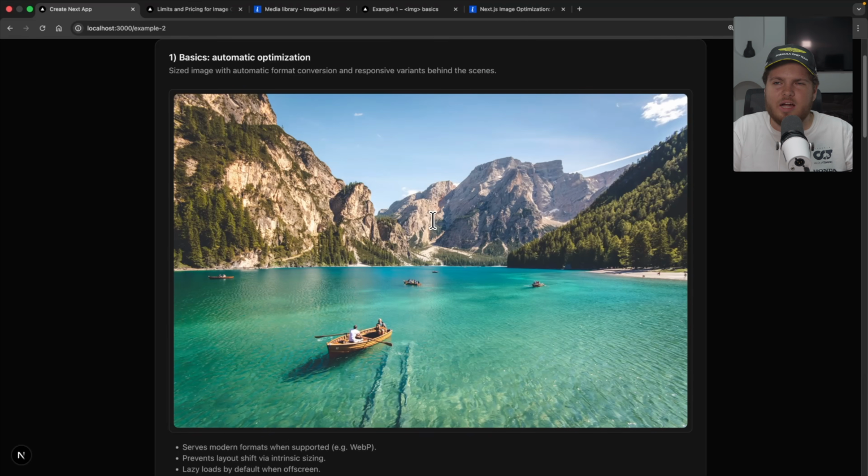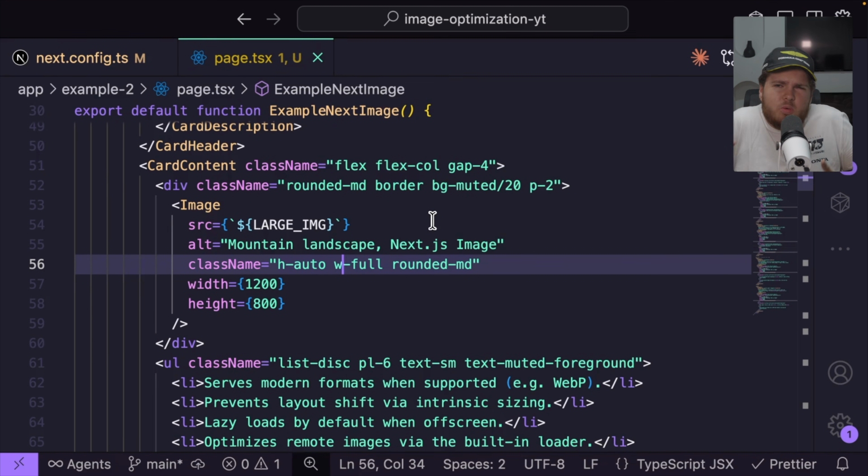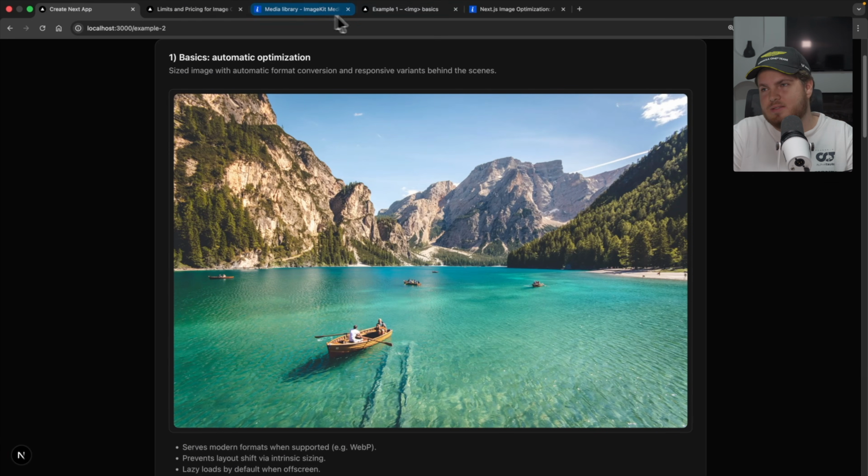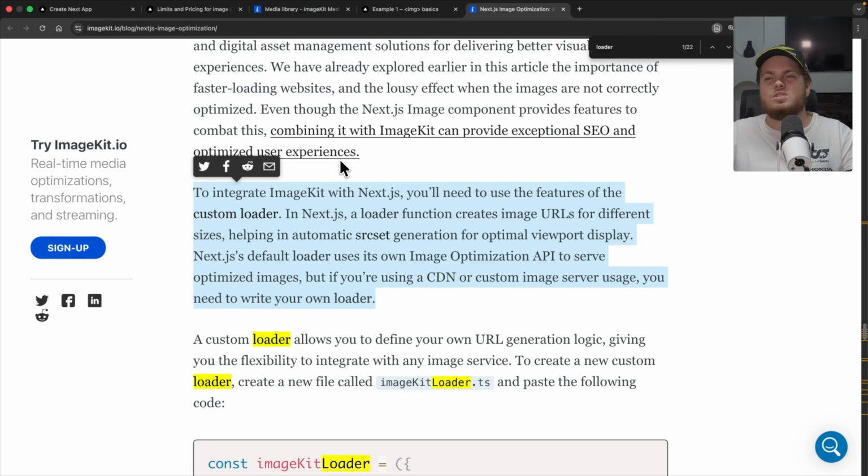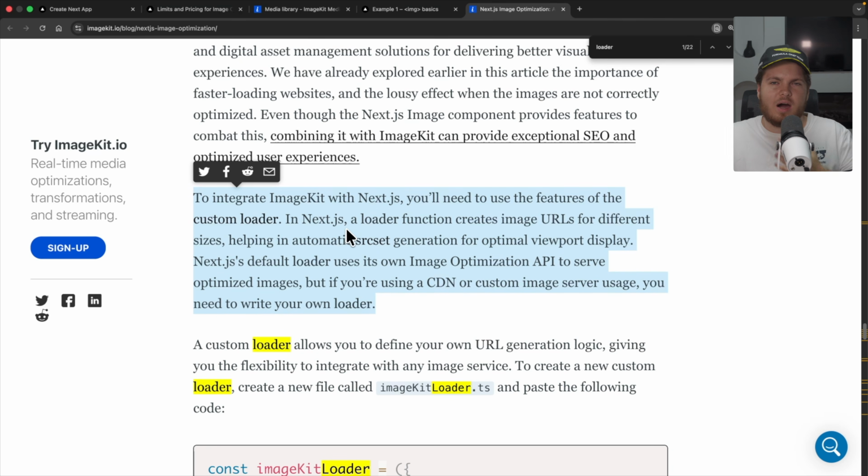So how can we tell Next.js, hey, we already use ImageKit, they optimize everything for us, please don't optimize the images again. This will be cheaper for us and the result will actually be even better because there will be no second runtime optimization. Well, thankfully, it's very simple to implement. So if you go to Google and search for ImageKit Next.js image optimization, then you will find this blog article.